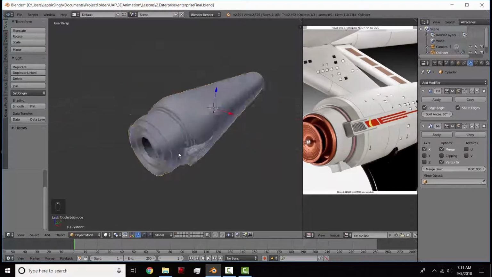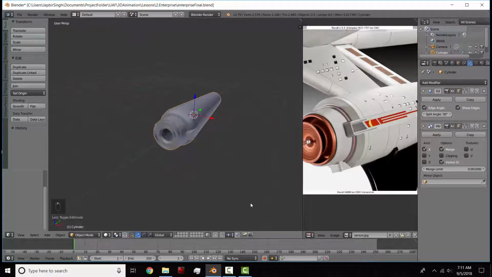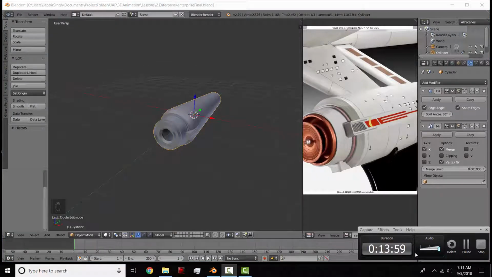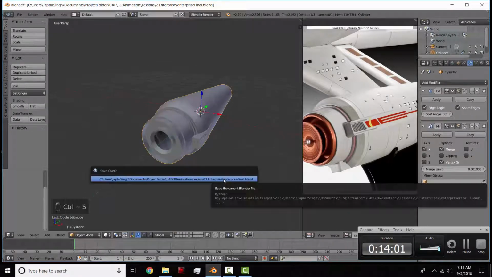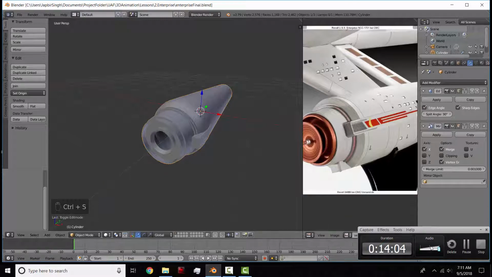Okay, so now we have the hull finished. So of course save your project and let's take a break.